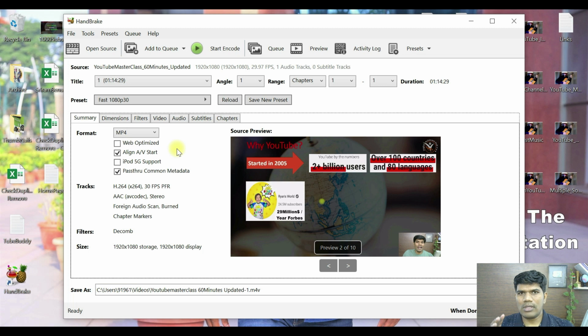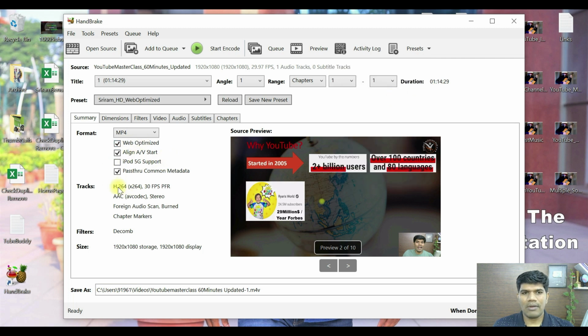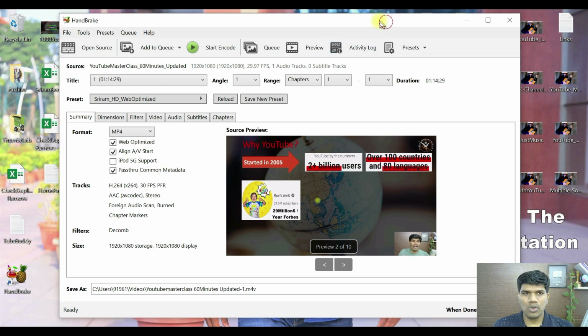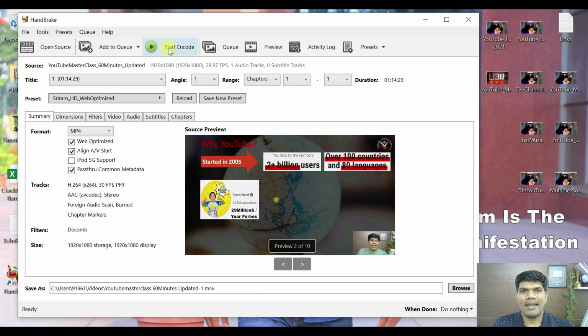If you want to select all the previous settings, whatever you have made, just go to preset. Okay, click on the preset, whatever you have created. You could see, right? Now this is in the exact format what you are actually looking for. And once you do that, ensure the save as folder and click on start encoding and get a compressed file.